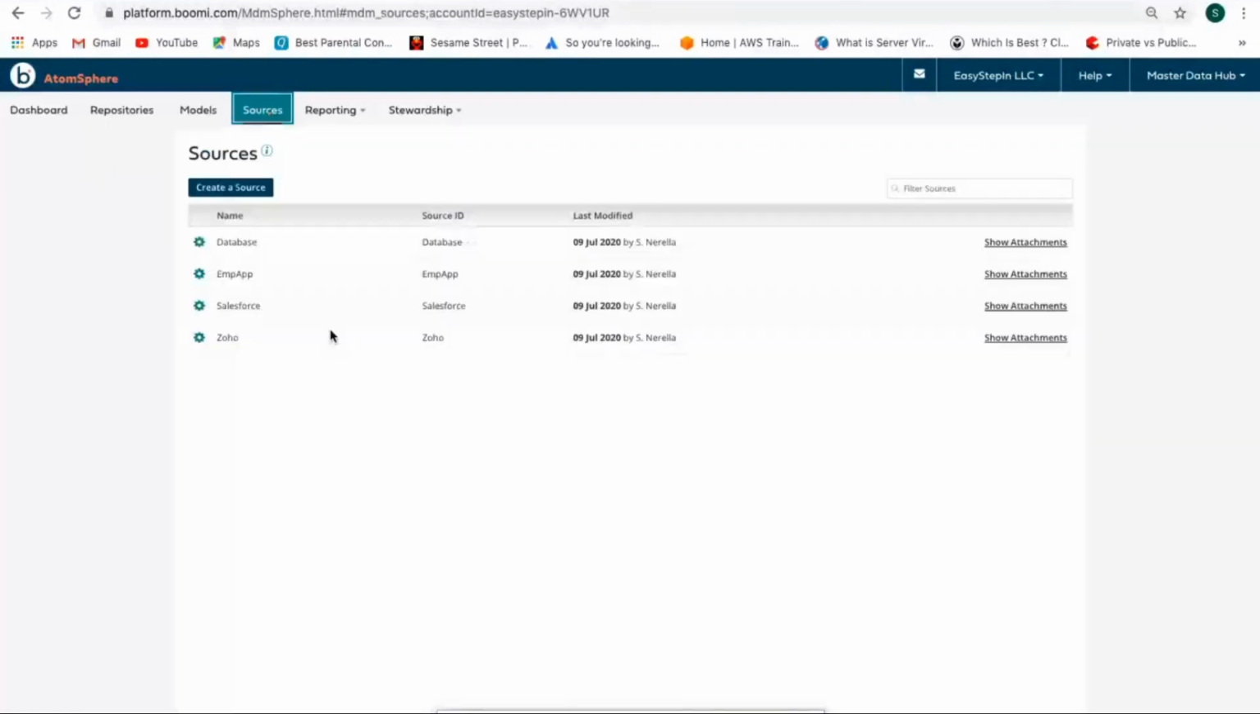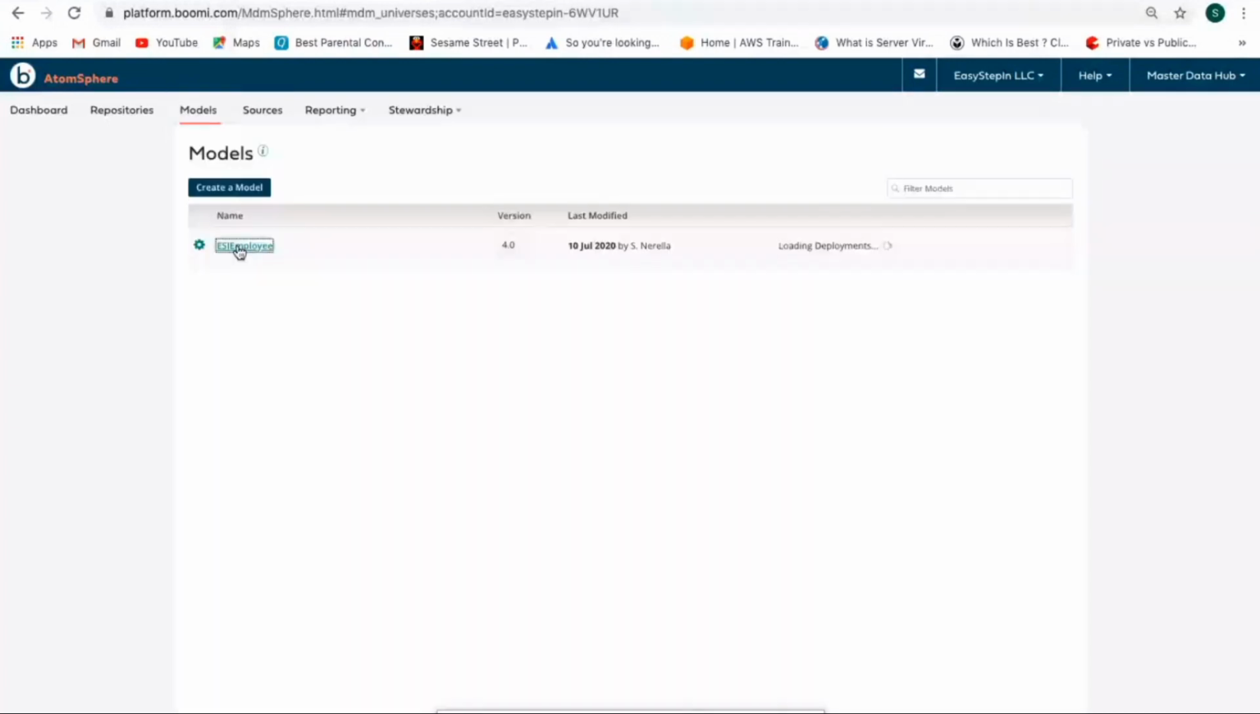So this is a source. Here you create your sources. I have created the sources for Salesforce, Zoho, a database, and the application that sends the data to MasterDataHub. So you create a repository, define the source systems, and then you build your model. You go to models here, and you create a model here.